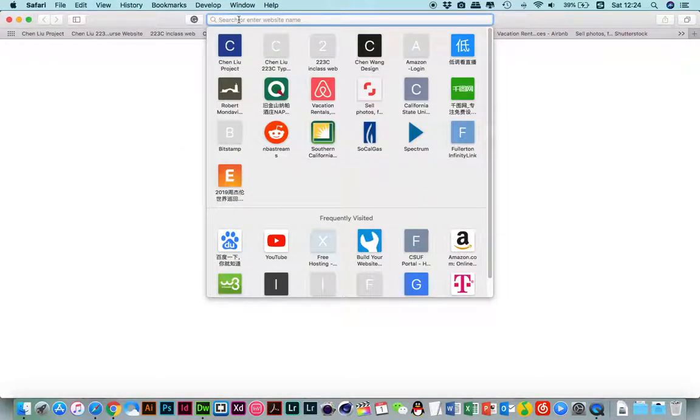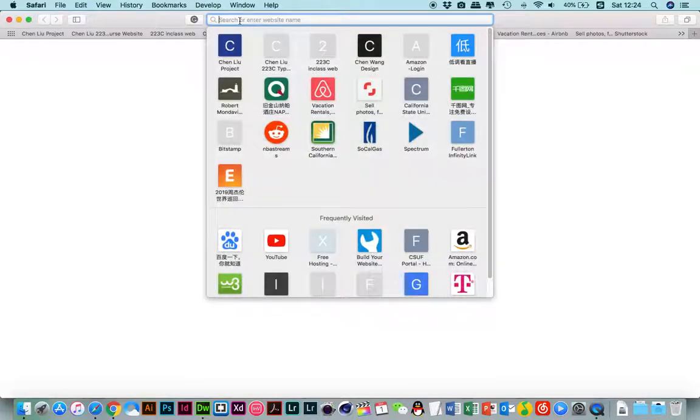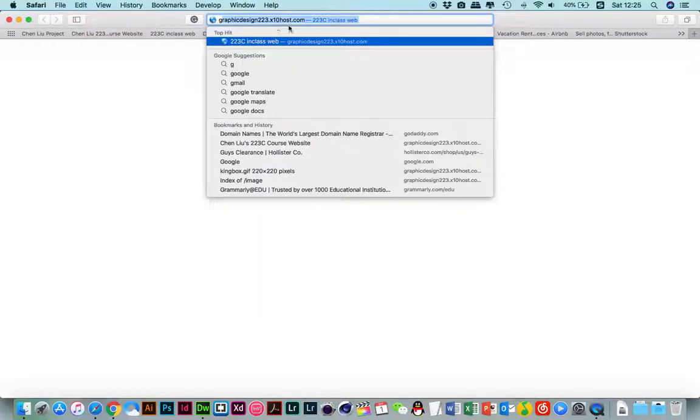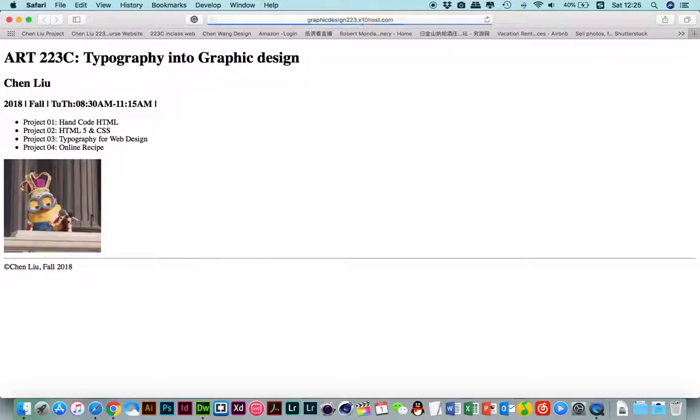For the external hosting, sometimes it takes a day to upload. That's okay because it's free, so the server actually responds very slowly. But for iPage, I believe it will be much faster than X10. So you should just put your domain name in the browser. For my domain name, I have graphic design 223x10.com, and then hit enter. It will display your index page here, and that means your website is alive.